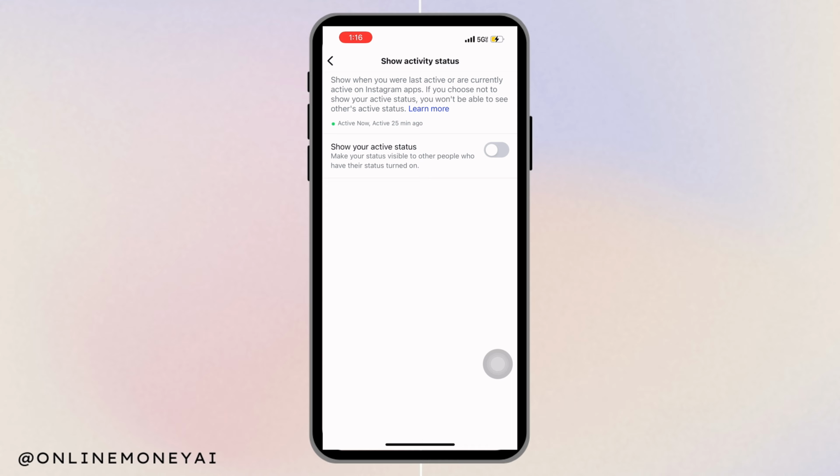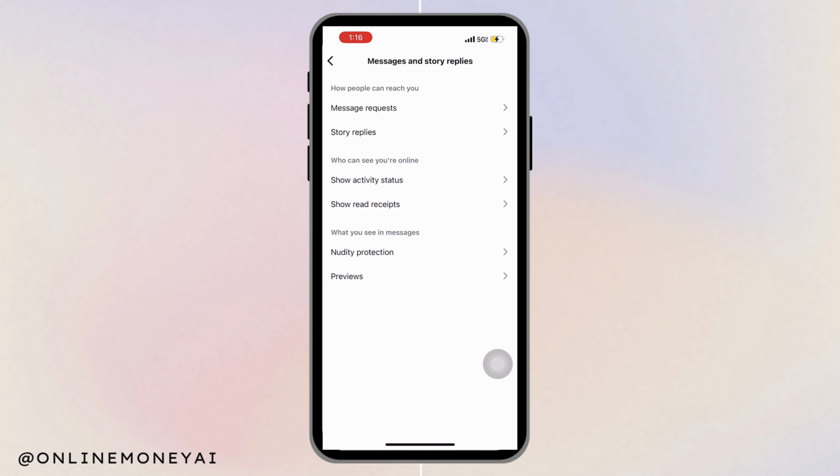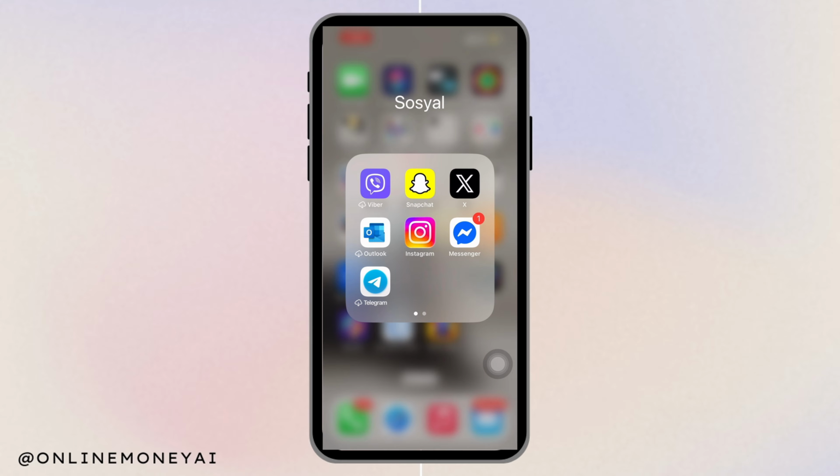Turn this toggle off. Once it's off, no one will be able to see when you're online or last active. Keep in mind, when you turn this off, you also won't see other people's online status. And that's it. You're now appearing offline on Instagram.